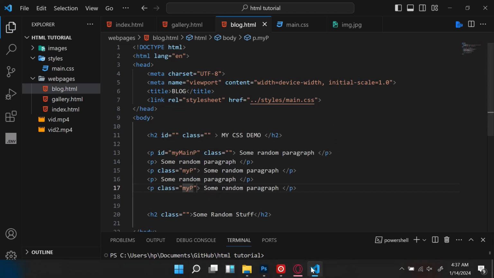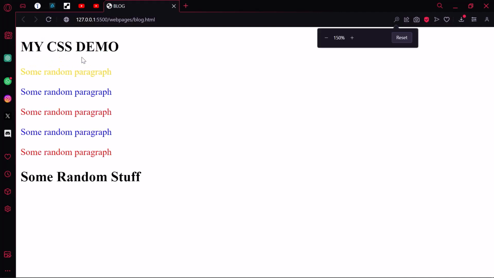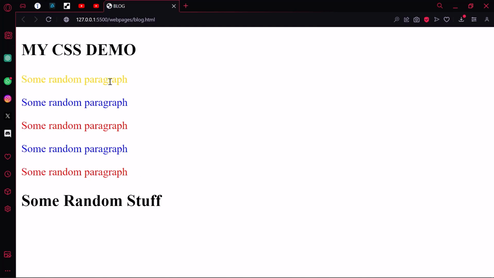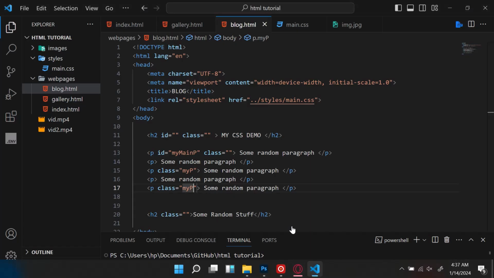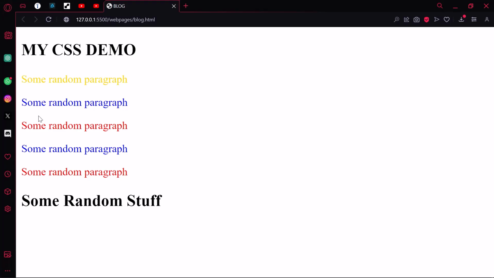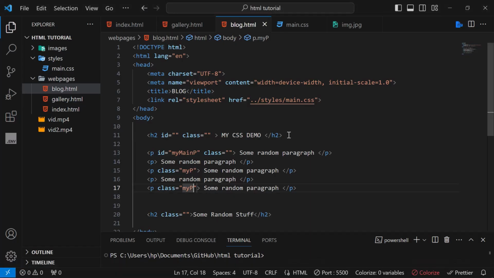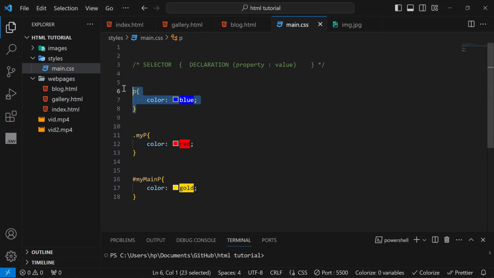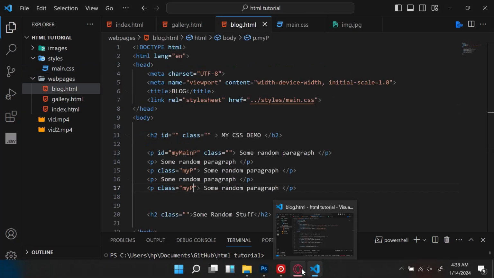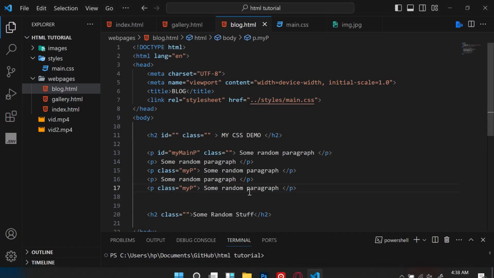So I'm going to open it. So the first one is gold because that is, let me zoom in. So the first one is gold because that is our main paragraph as we set it here. We set the ID to my main paragraph. All the rest are blue, like this one, the second one, and the fourth one. They are still blue because we didn't give them any class names. So they are taking the default color for every paragraph. Then the third and the fifth, they are red because we gave them the class of my paragraph.